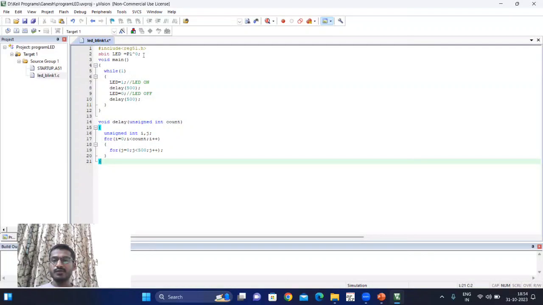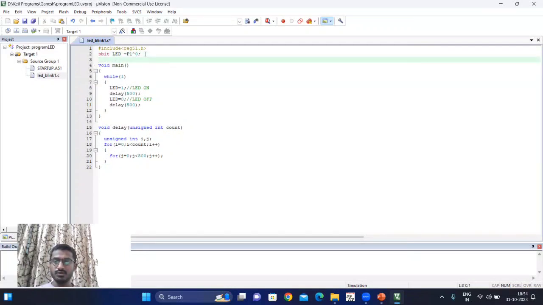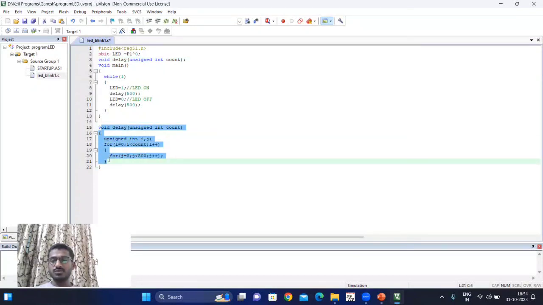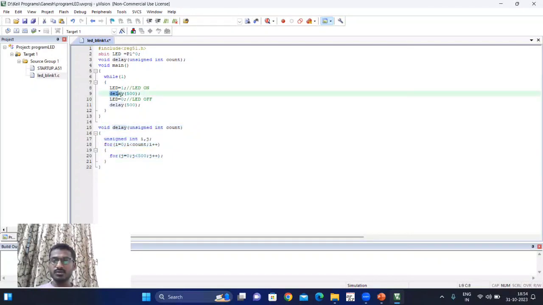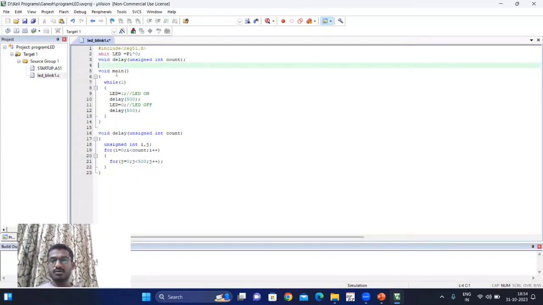and I have to declare a function before the definition. So void delay(signed int count), declare it. This delay function is to generate the required delay between LED on and off that we are calling here. To generate this delay we are using this function, and the main function is for LED on and off, which is running in an infinite while loop.